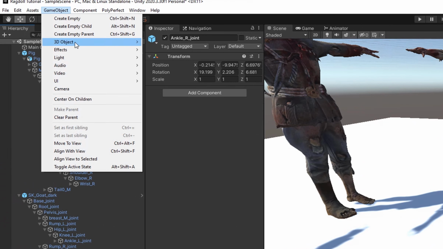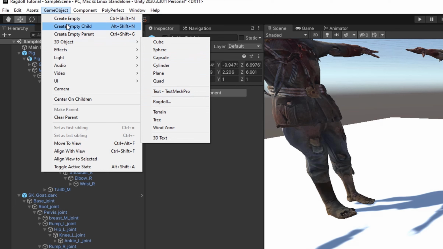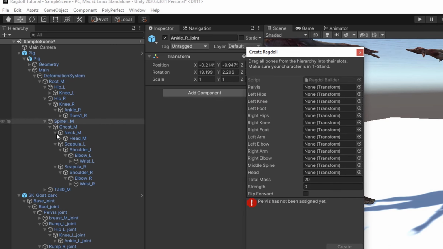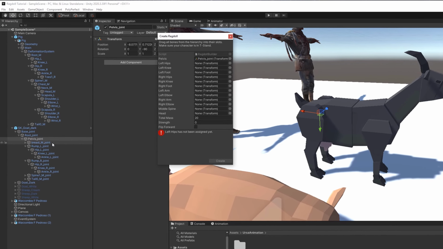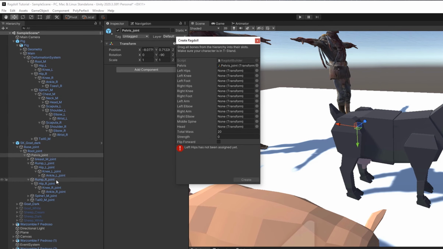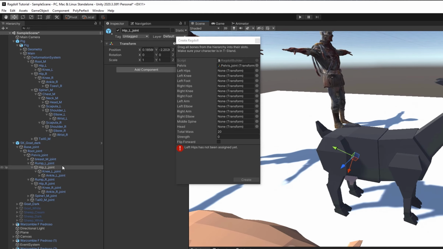I'm going to go into game object just as we did with our human. I'm going to go to 3D object, Ragdoll, and we're going to set this up first with the goat. So the root is on the floor. We don't want that. We want the pelvis for the hips. Rump here will be the, let's see, the hips. Let's say that hip joint is actually going to be the hips. I think they've done that pretty well as far as following the Unity standard for setting up a ragdoll. So we go hips to hips, knee to knee, and then for foot we'll just put in the ankle.